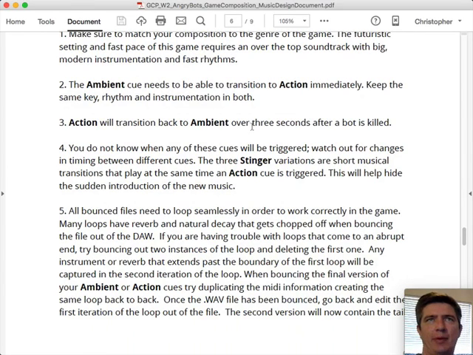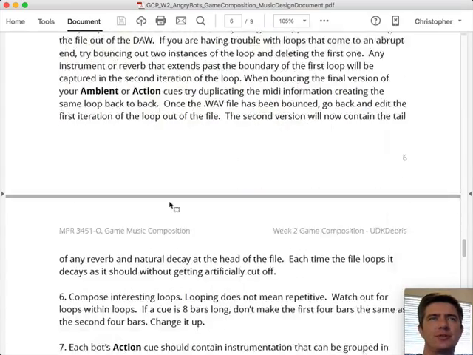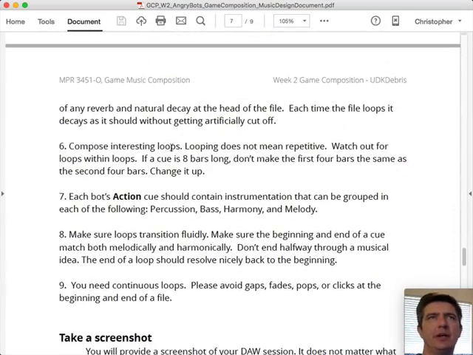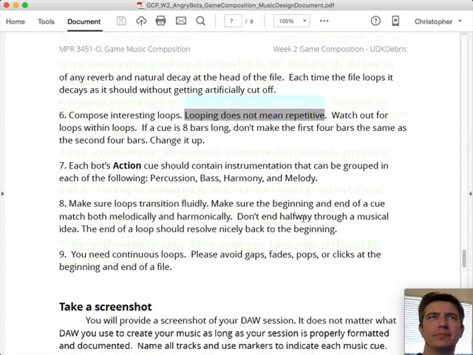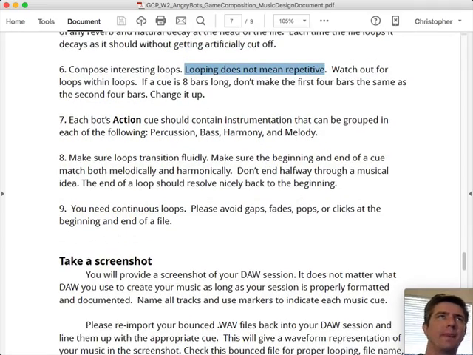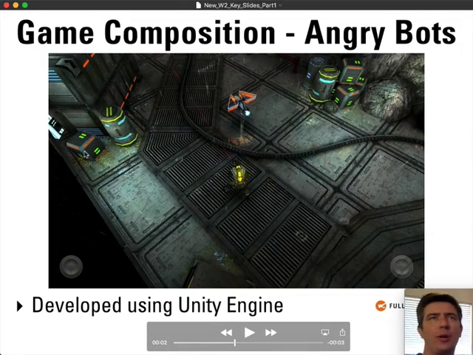Ambient to action will happen over 3 seconds after the bot is killed. Stingers are short musical transitions. I think I said most of this stuff. Looping does not mean repetitive. Always want to watch out for too much repetition. All right. I think that basically hits on everything that we needed for Angry Bots. Please let me know if you have any questions about that.